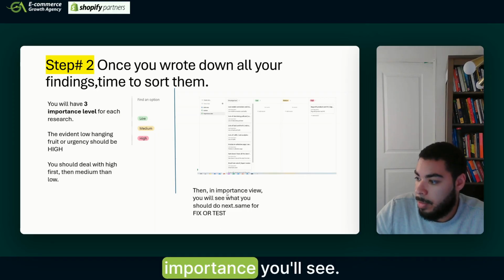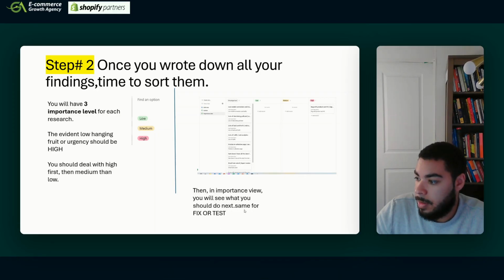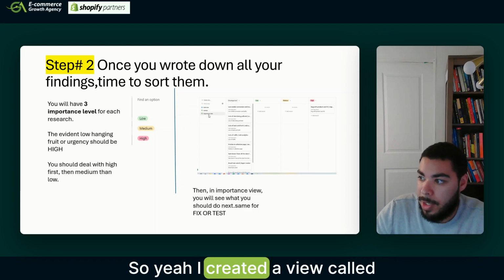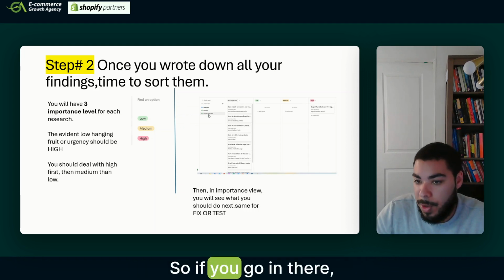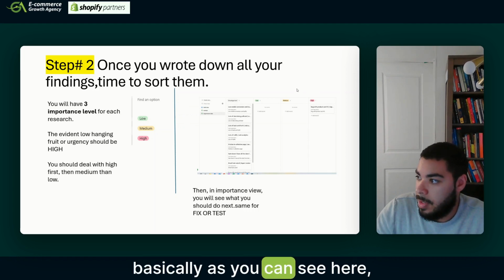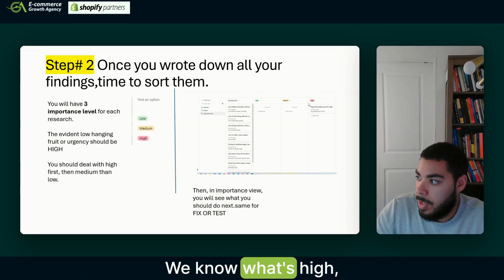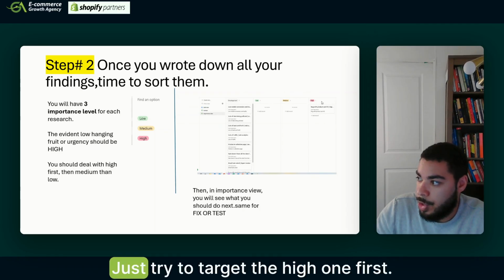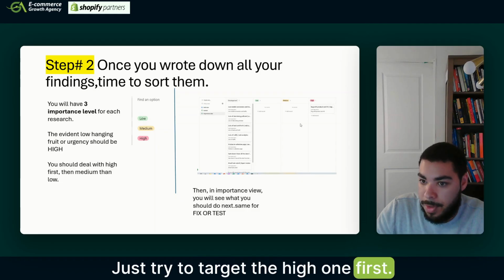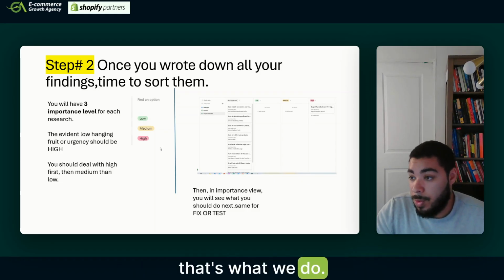So in the importance view, you'll see that you should test. So yeah, I created a view called importance. If you go in there, as you can see here, it's a Kanban board. We know what's high, medium, and low. Just try to target the high one first. So that's what we do.